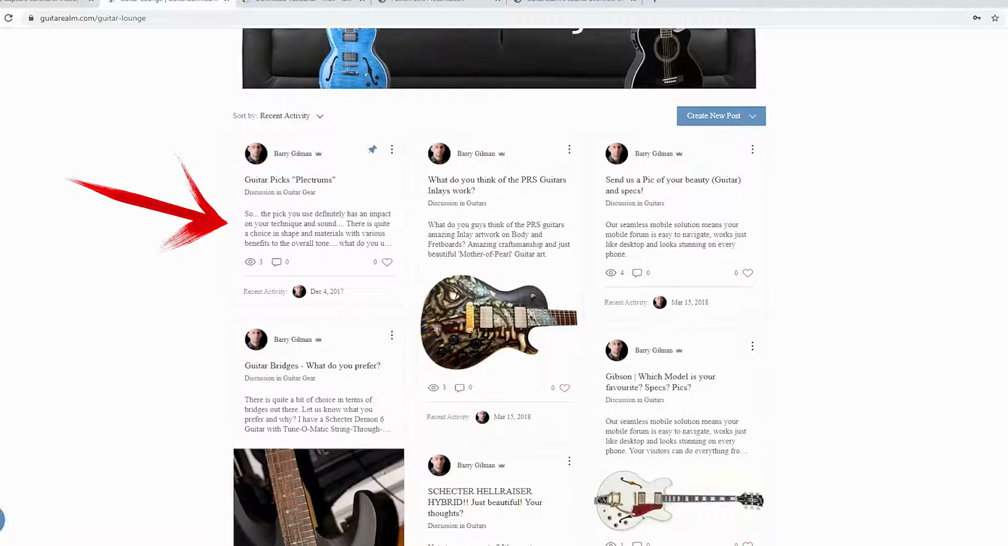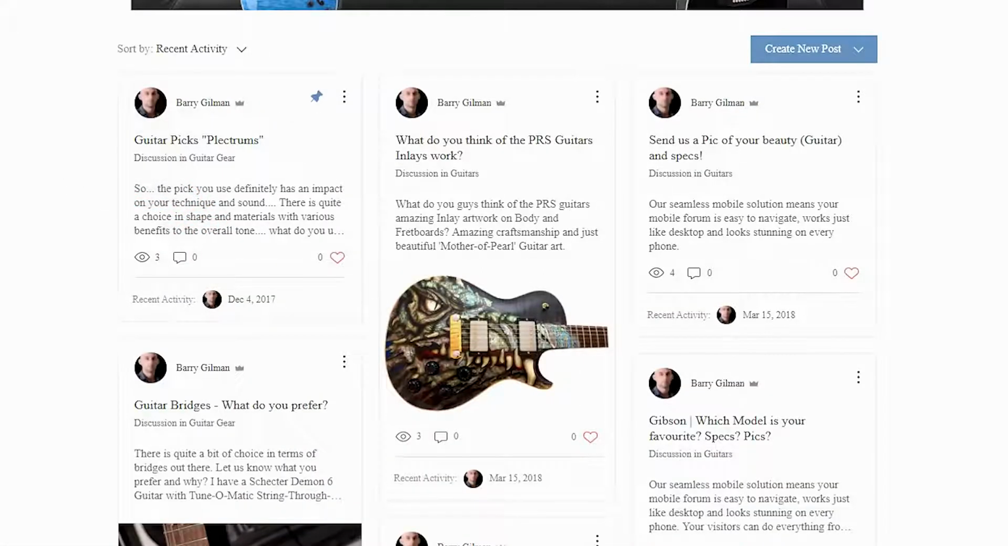So this is very much like a social media platform where you are able to load a topic. So anything really, guitar picks. And you're able to load a topic and ask a question to the other members out there about what they think about this particular topic or the information you're looking to feed back.